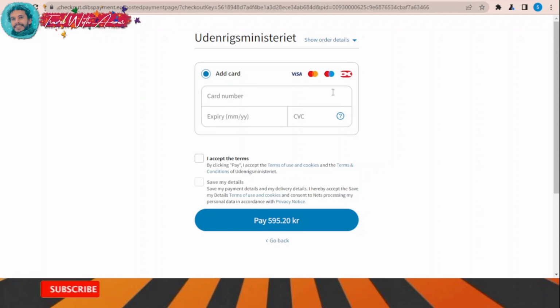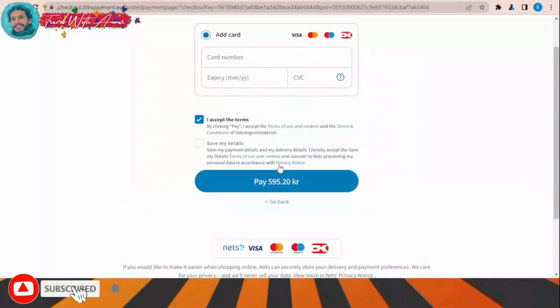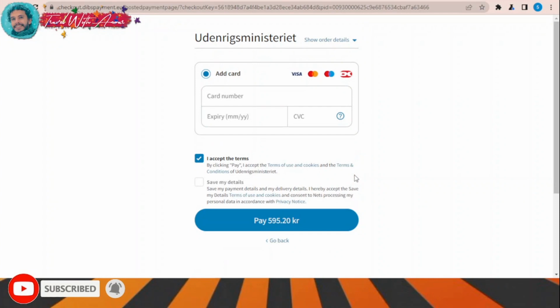And in the office there is also another service fee that you will have to pay in cash there. So here, fill in your card number, your expiry date, your CVC, then accept the terms, then click pay. Once you click pay, the payment receipt will be generated. Everything will be done. You will download the payment receipt, you will download the application form, and you are ready after that to submit your application.